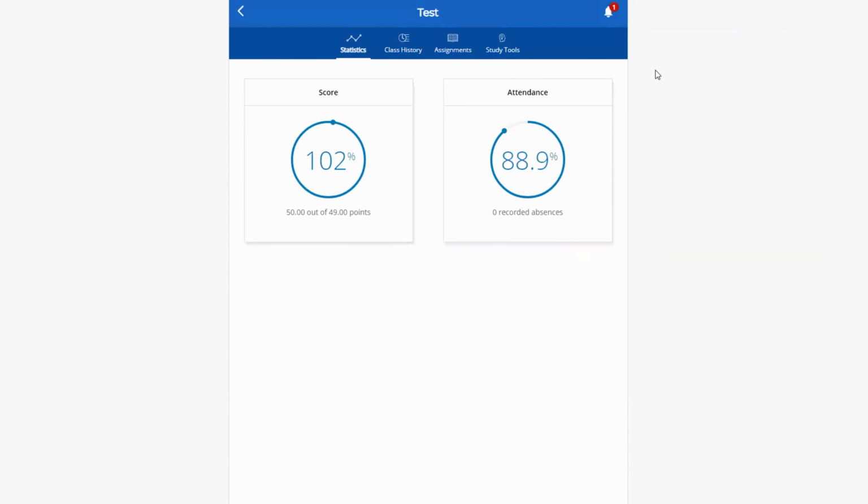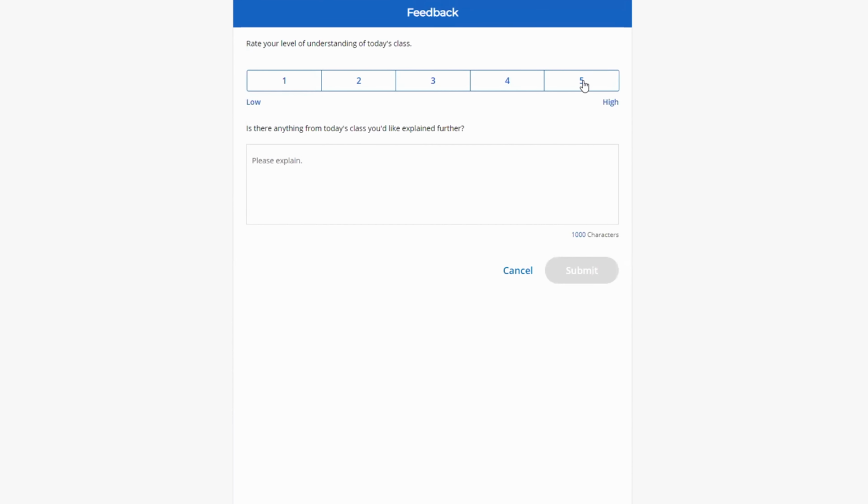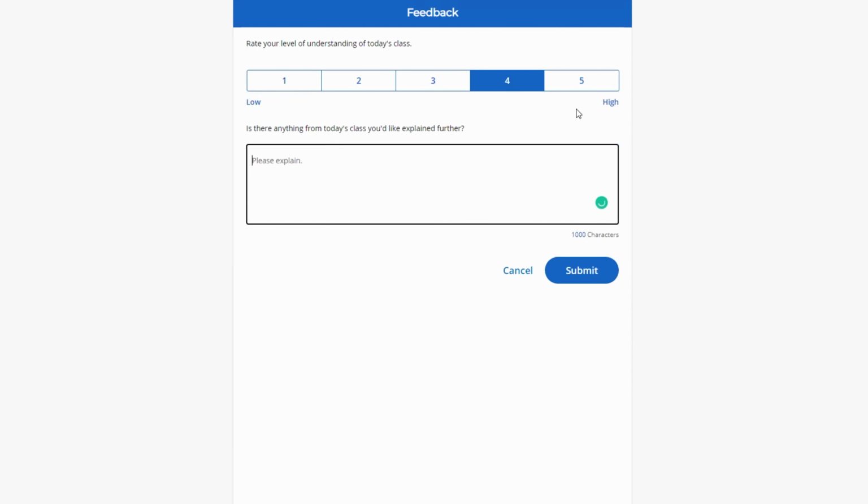So up here as a student, they're going to get this little indicator to let them know that there is some action required or requested. So they'll click here, and if they would like to give feedback, they click right there, and they can leave whatever feedback. So on a scale of 1 to 5, how did you understand today's class? And they can leave feedback with up to 1,000 characters. There's not a way to change these feedback questions, but you can, obviously, as class is ending, ask them, please answer the following question as part of your feedback.